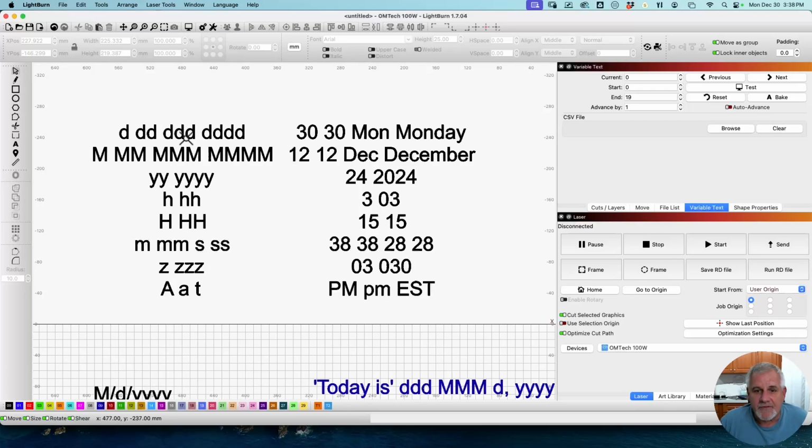The next one we have is three lowercase d's. That's the day of the week truncated. So just Mon, Tue, Wed, etc. And four lowercase d's is the day of the week fully spelled out: Monday, Tuesday, Wednesday.